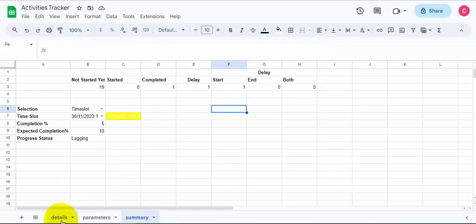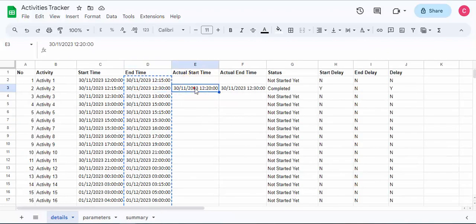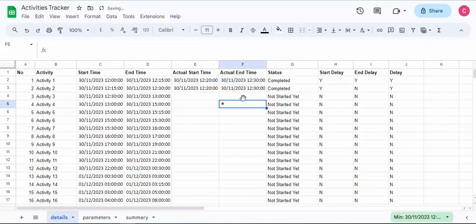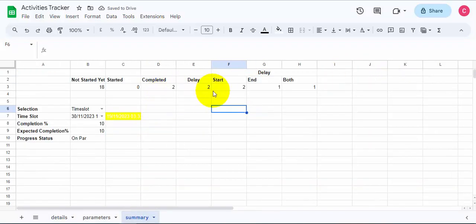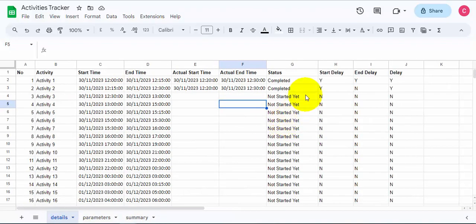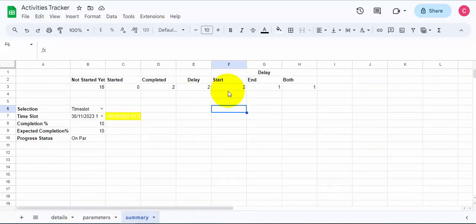So we added the things over here, right? This one, we copy the things over here. Of course it will return delay, it doesn't matter, and also you can see the delays over here. So 2 start delay, 1 end delay. So delay got 2.